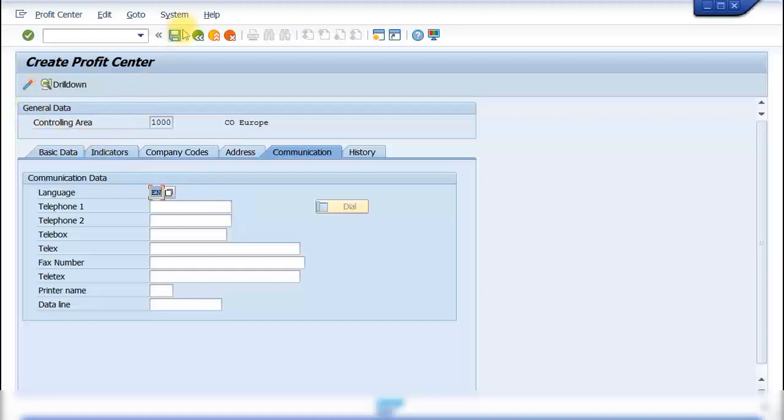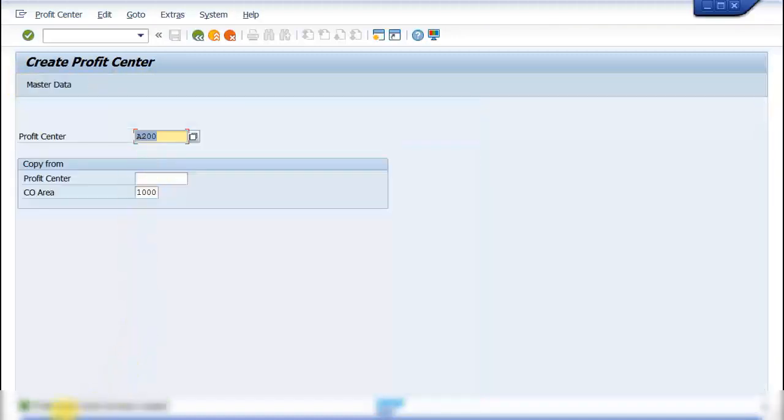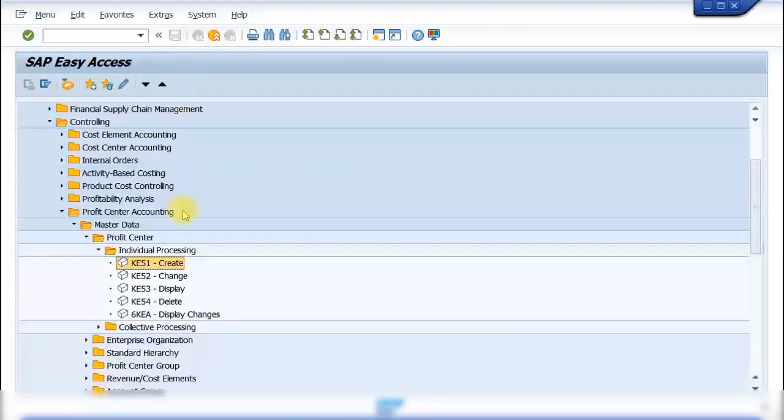You can save and then go back to change mode and activate as well, but in one shot itself you can activate it by clicking on this icon, activate, and you can see now profit center A200 has been created. Now the profit center has been created and activated as well. And you can go back to the main screen.